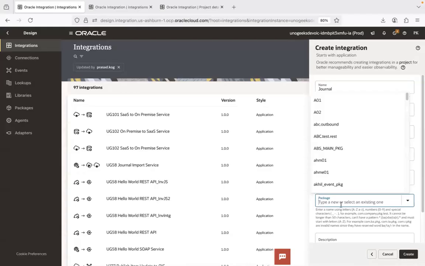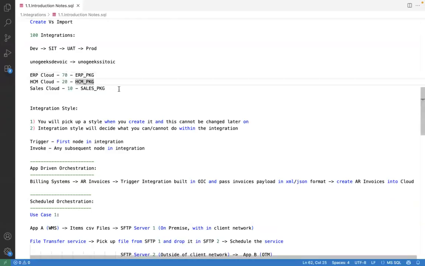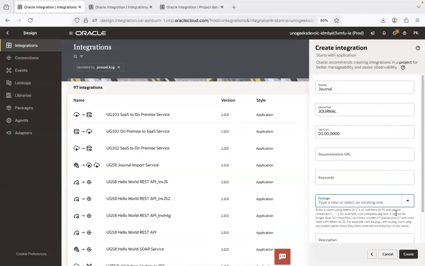Remember, when you enter a package name, you can enter a new name or you can pick and choose an existing one. Now you send out this note right at the beginning of the project itself, and all the 100 integrations were created by a team. They would have included them in appropriate packages.